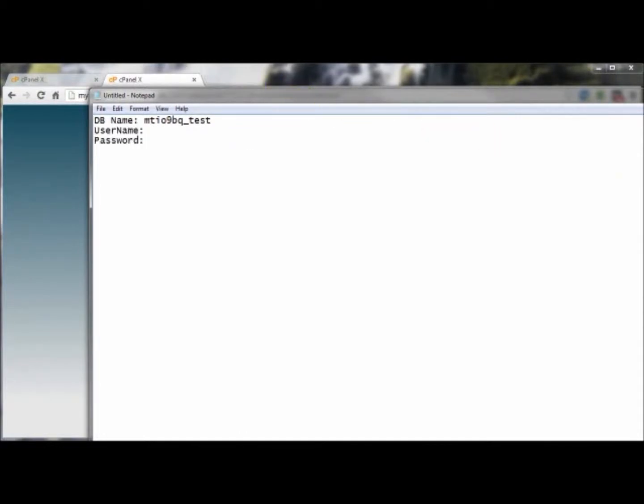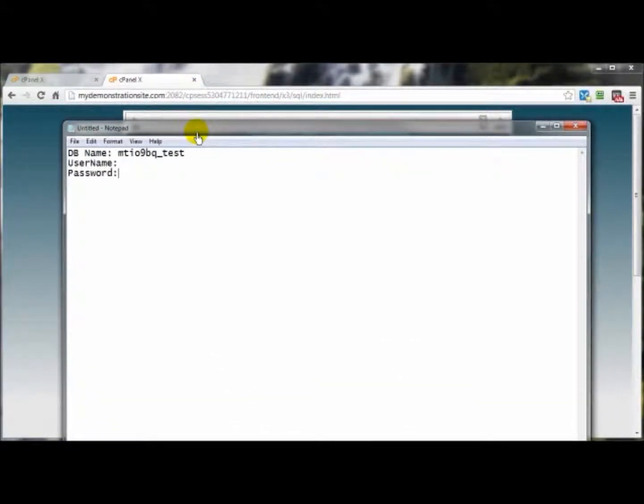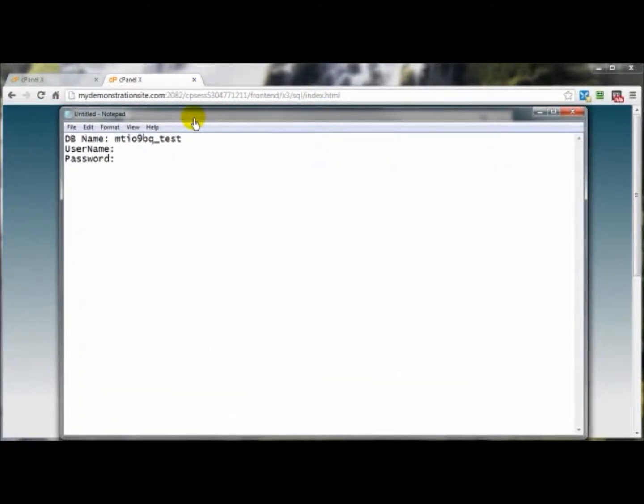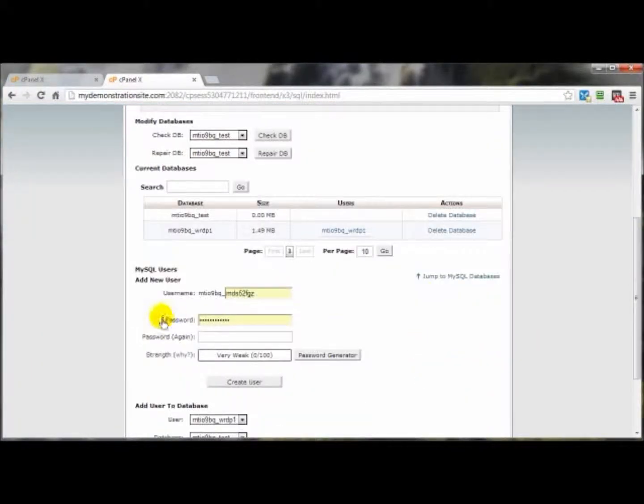Now, for simplicity's sake, what I usually do is give the username the exact same name as the database name. And so far, I've never run into any problems doing things this way. So, hey, if it ain't broke, why fix it, right?